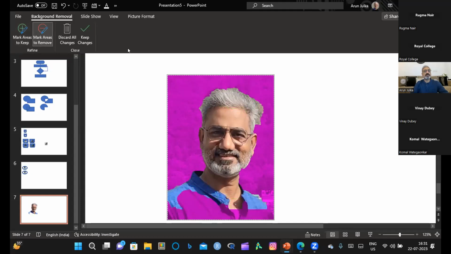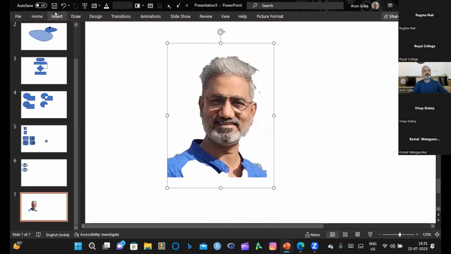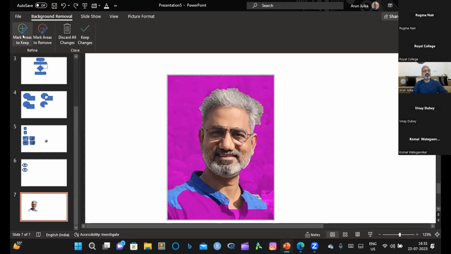Suppose you want to remove some area. I say I want to remove this area. And you want to keep some area. Okay, just a moment. Say you want to keep which area. So it requires a little bit of practice, and remove some area.